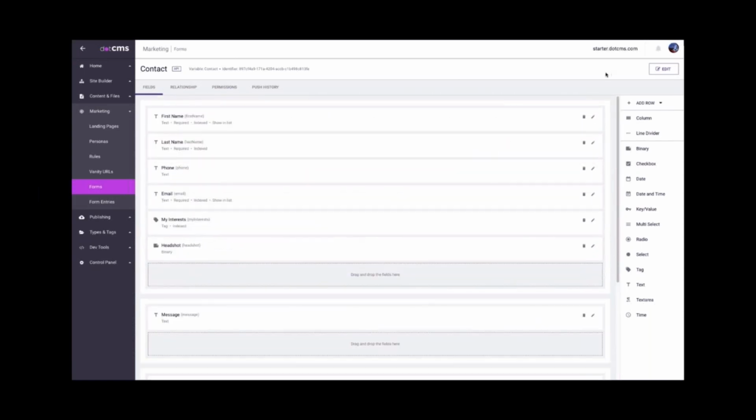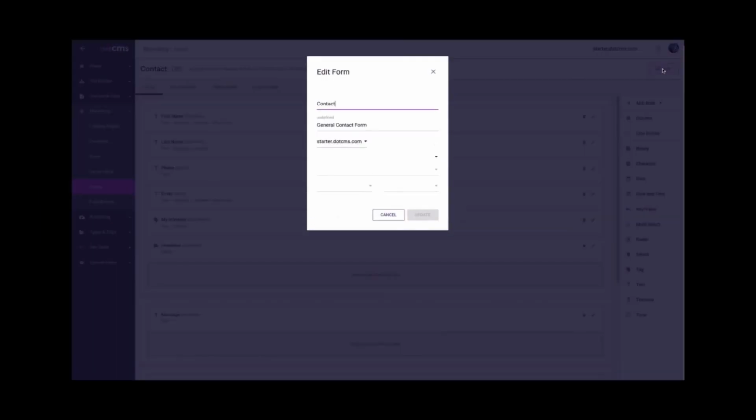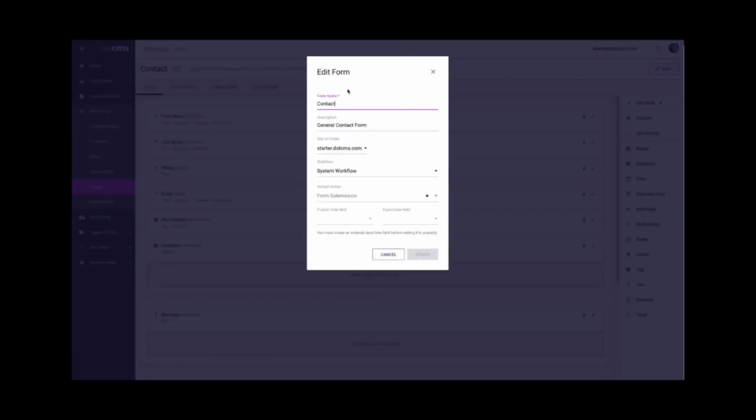Now, an important new piece in dotCMS 5.2 is that you can connect this form entry into a workflow. If I take a look at edit this form, you can see that for the workflow, I get to choose a default action that, when someone submits this form, pushes it through a particular workflow action, and I can publish it. In this case, I'm going to select form submission, which automatically sends an email and notifies the email on record.